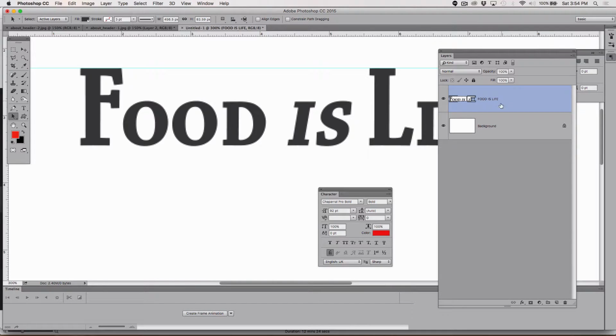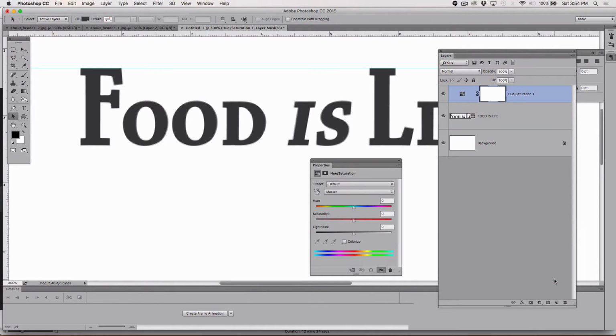So if I have this layer selected and I add an adjustment layer, and I'll choose a Hue/Saturation adjustment layer. Okay, and I want to make sure that this is, especially if there's other layers underneath, clipped in, so it's only affecting the layer underneath. And then I'm going to go to Colorize and up the saturation till the word is red.